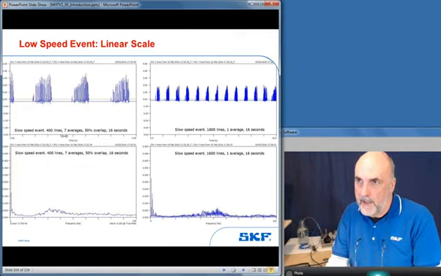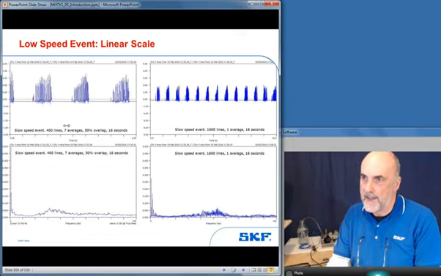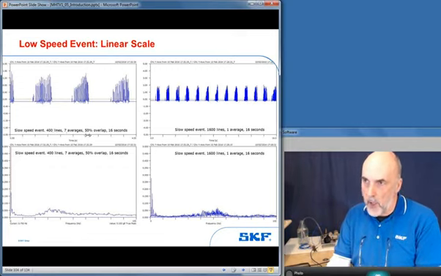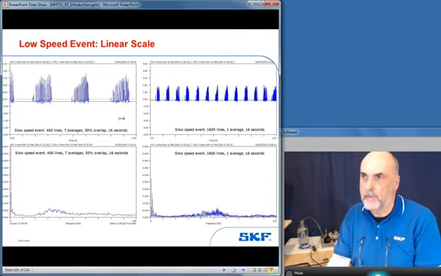If on the left hand side I have taken a 400 line spectrum, I've taken 7 averages with 50% overlap, which gives me a 16-second measurement. So you can see I've just got over 3 and a bit of those pulses, and on the lower trace you've got the spectrum.